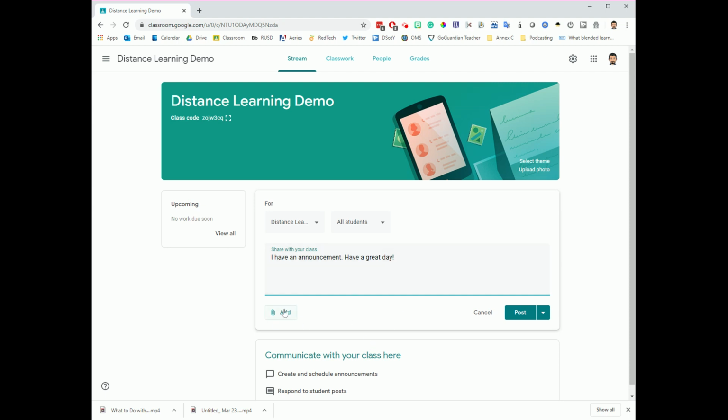Once you get your announcement crafted over here, if you want to add any links to it, you certainly can. And then when you're ready for this to go live, there is a post button over here. If you click it, it is live right away. If you want to instead schedule this to go live later, you can always click this drop-down arrow next to it, which gives you more options.